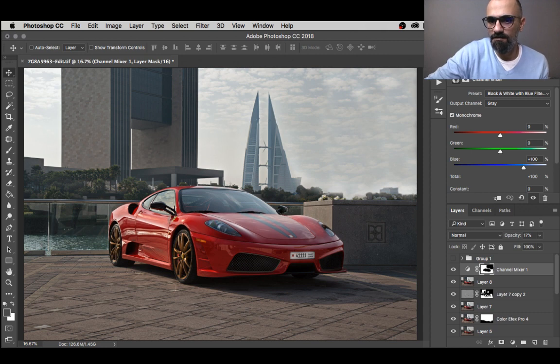You might have some luck with the patch tool in areas.